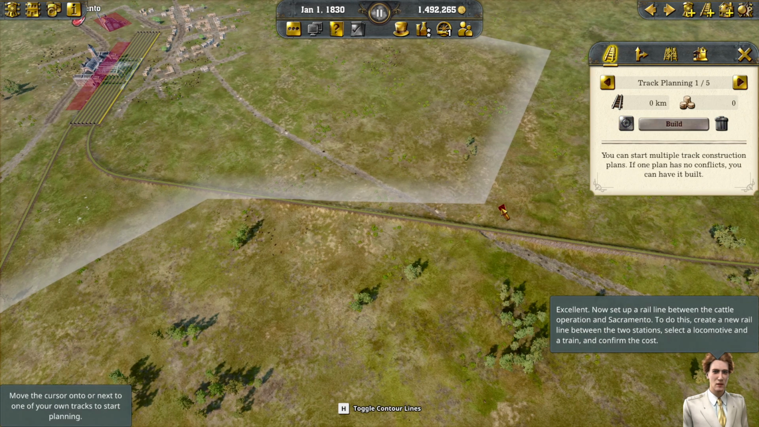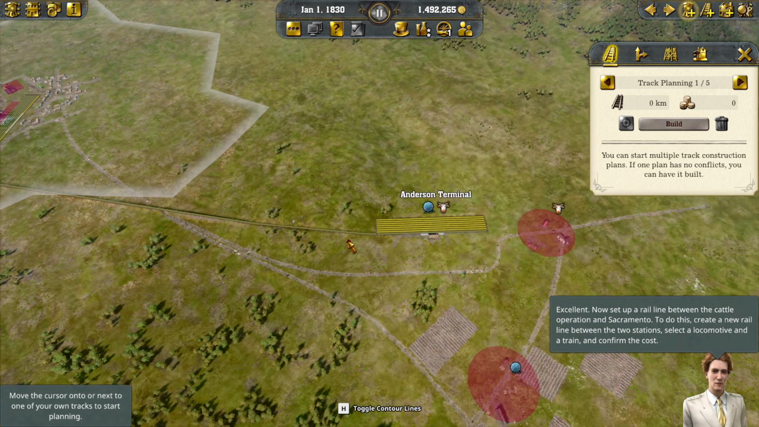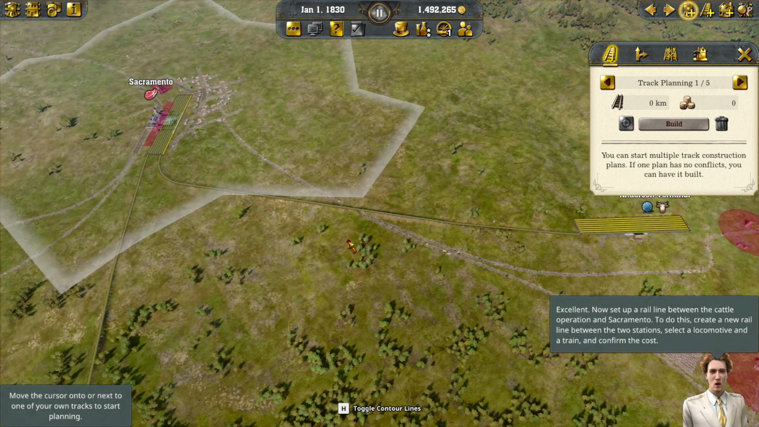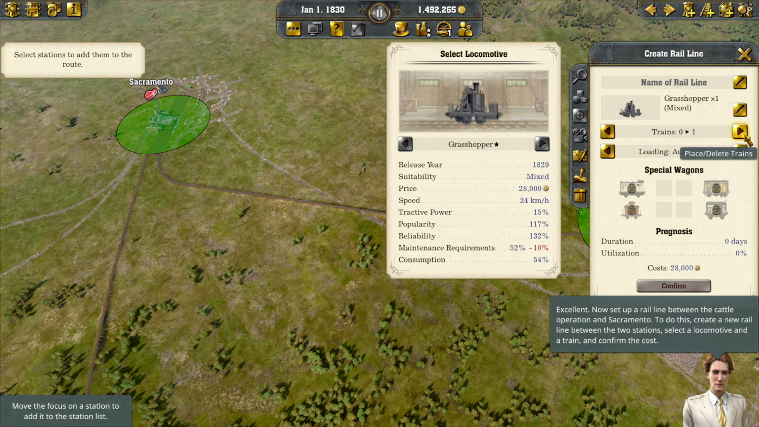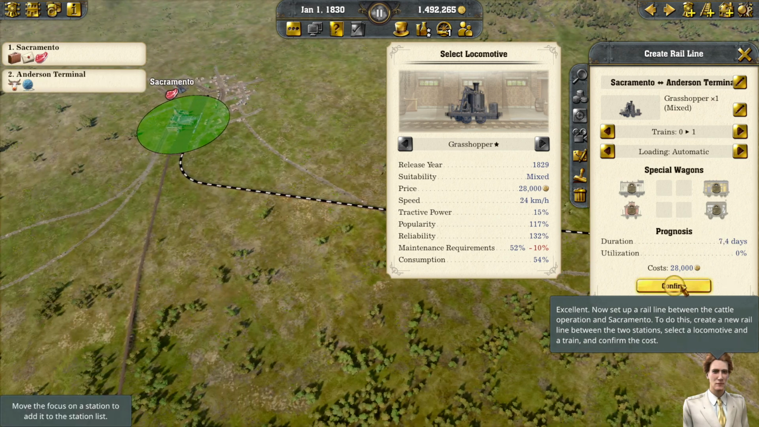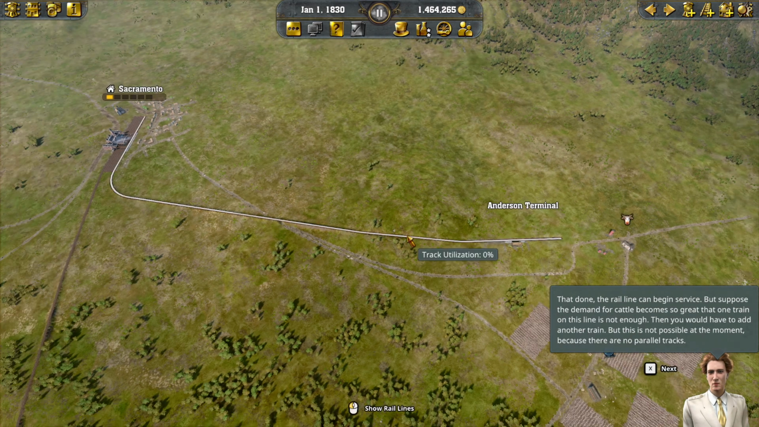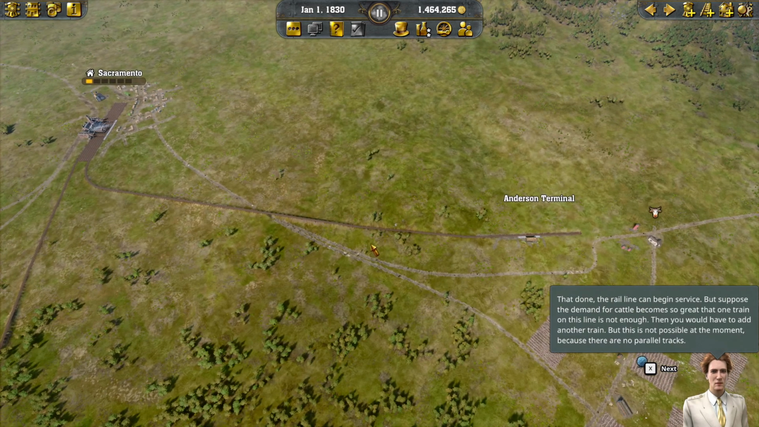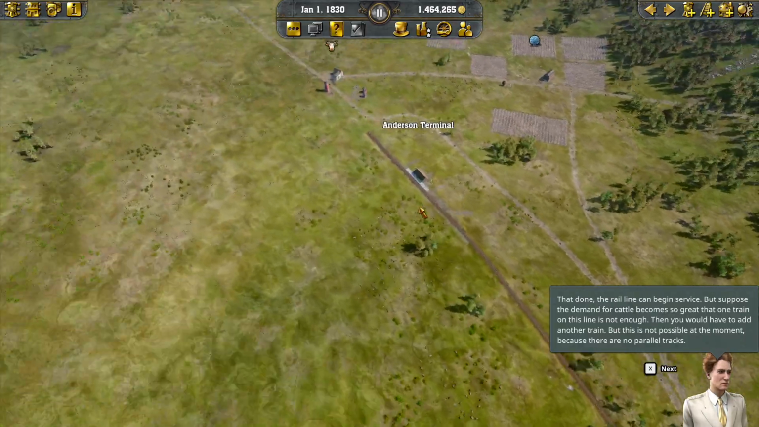Excellent. Now, set up a rail line between the cattle operation and Sacramento. To do this, create a new rail line between the two stations, select a locomotive and a train, and confirm the cost. Okay, we just do Grasshopper. Sacramento to this. That done, the rail line can begin service. But suppose the demand for cattle becomes so great that one train on this line is not enough. Then you would have to add another train. But this is not possible at the moment because there are no parallel tracks.